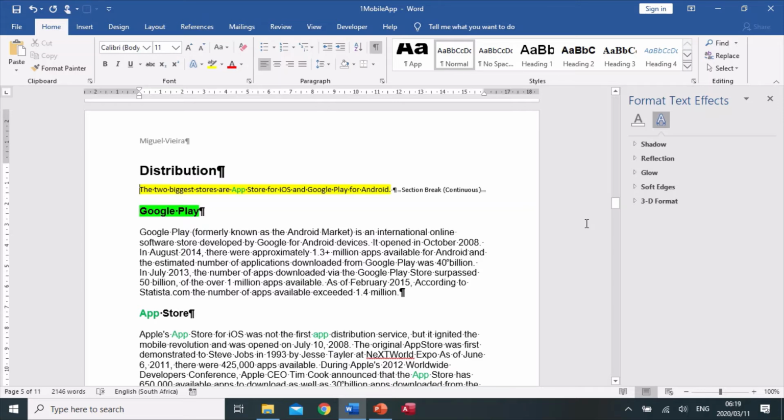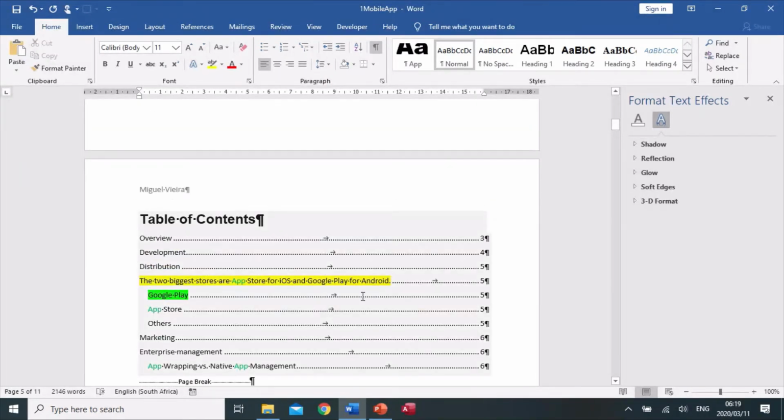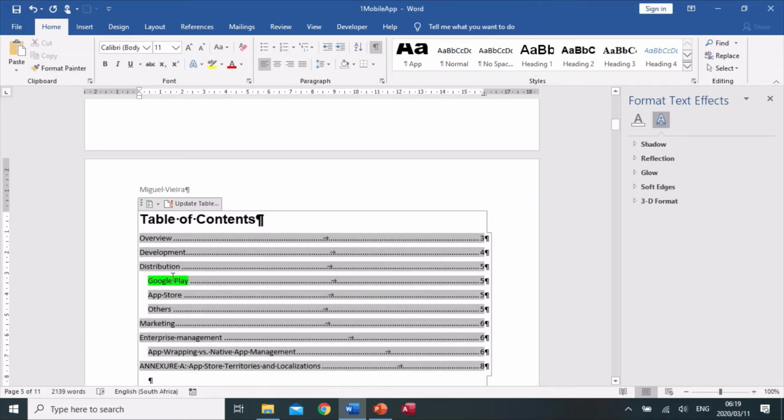Now it says update the table of contents. So now let's go back to our table of contents. We're going to right click on it and see if what we did actually worked. Update entire table, okay. And there you can see the yellow is gone. That was the text that was on there.